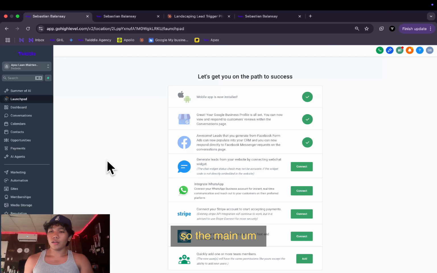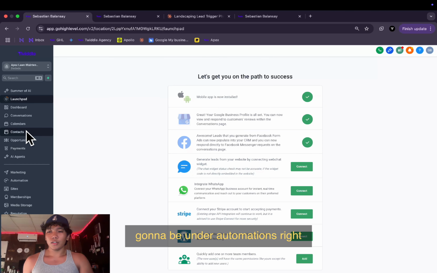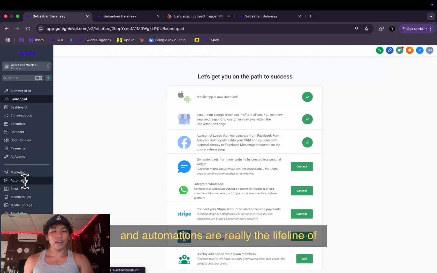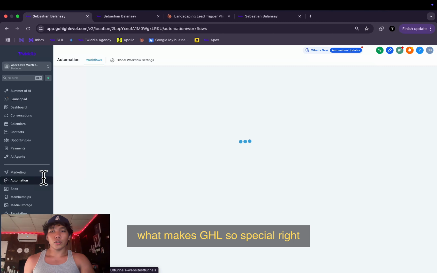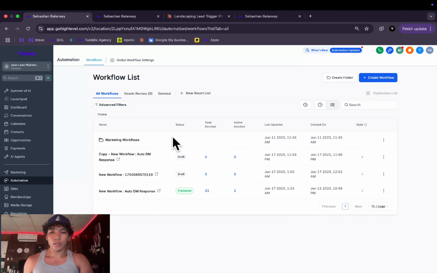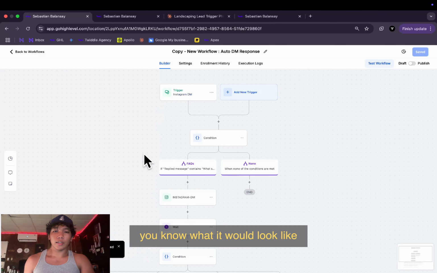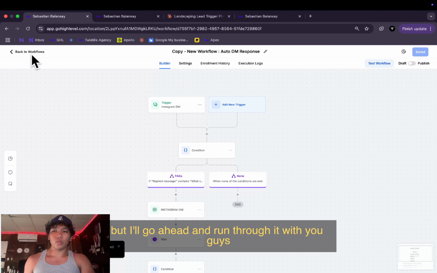So the main module that we're going to be looking at today here is going to be under automations, right? And automations are really the lifeline of what makes GHL so special, right? It's these automations that do a lot of the heavy lifting around here. So today I already created a sample of what it would look like, but I'll go ahead and run through it with you guys one more time.